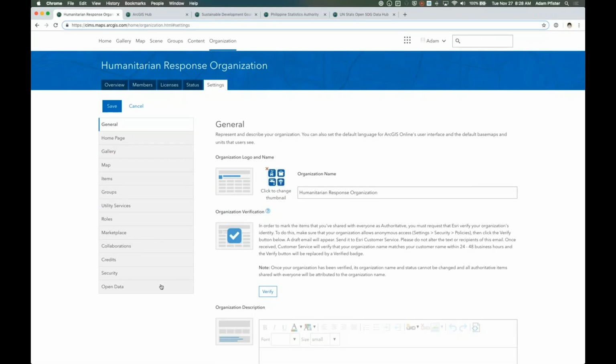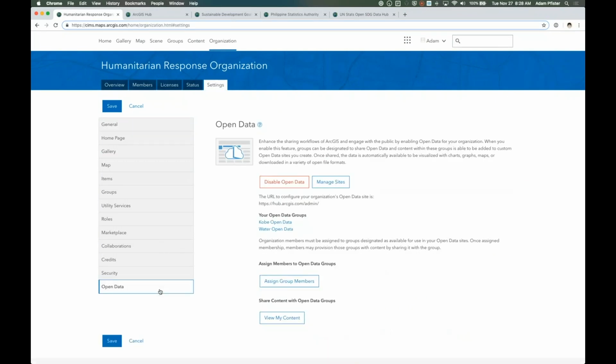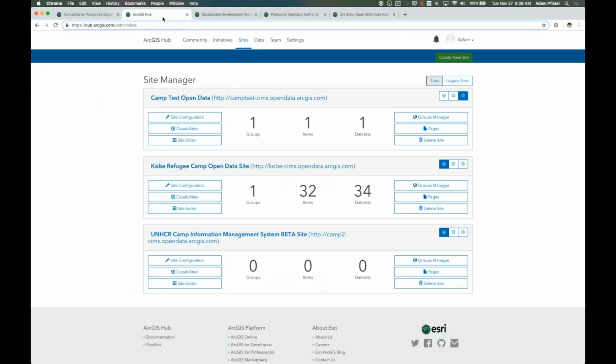And down at the bottom on the left-hand side is a section for open data. This section allows you to both enable and disable the open data functionality. So we can see here that I have it enabled already, but I could choose to disable it at any time. I can choose the Manage Sites option, which will open the ArcGIS Hub admin application. The ArcGIS Hub admin web application is where you can build and manage all of your hub sites. This can be accessed by any member of the organization with privileges to manage open data. On the Sites page, you can see you can create a hub site or visit an existing hub site by clicking on the site name.